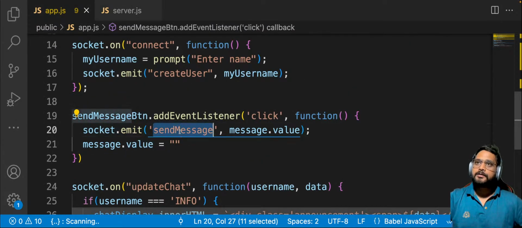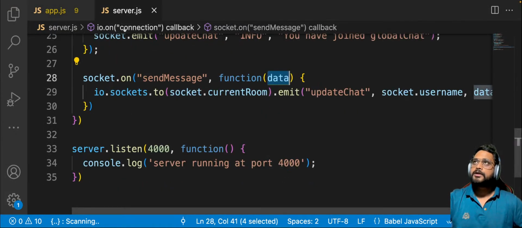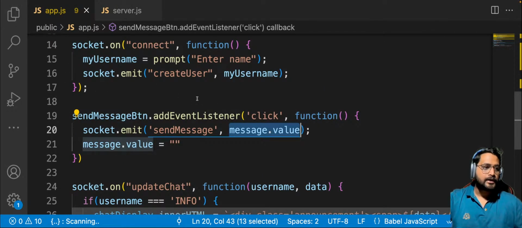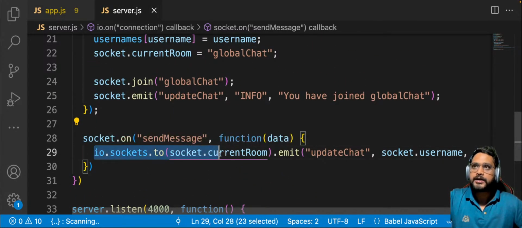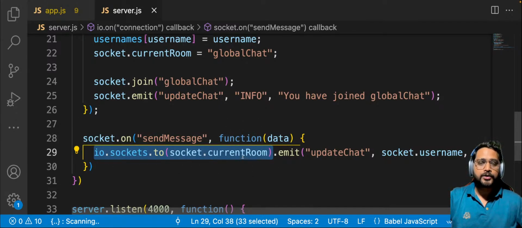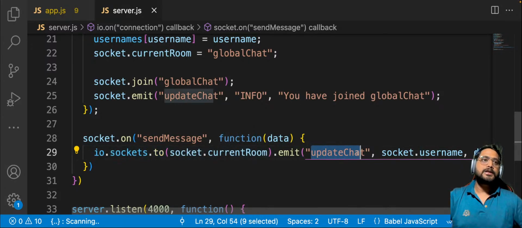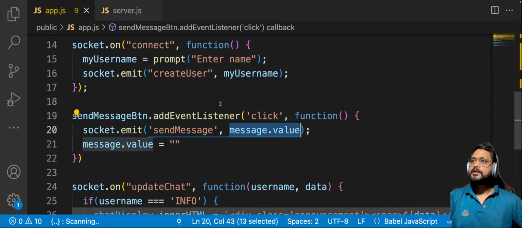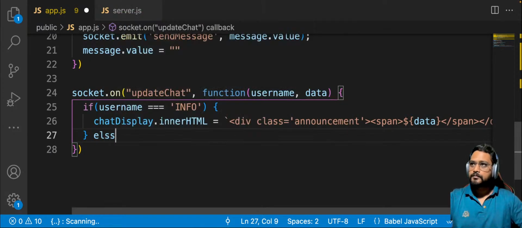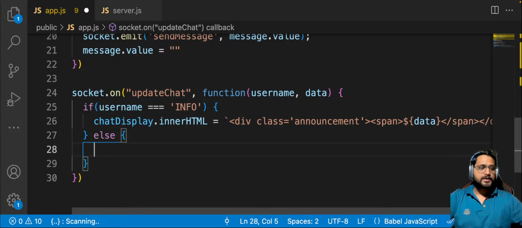Right? If I'm sending a message with the message value, suppose I send hi, and all of you are connected over here, all of you should receive hi. But if suppose somebody else is live over here with another channel, they should not receive my hi, right? So I am sending hi to the server. Server is filtering this data according to the current room that I have joined in and sending the update chat over there. Okay. I hope this is clear.